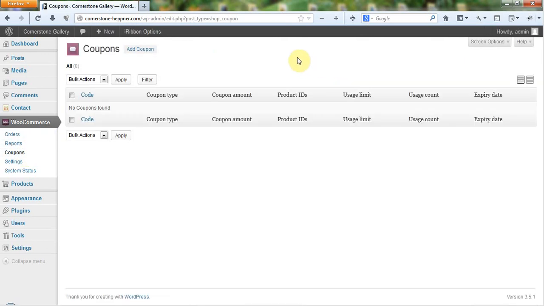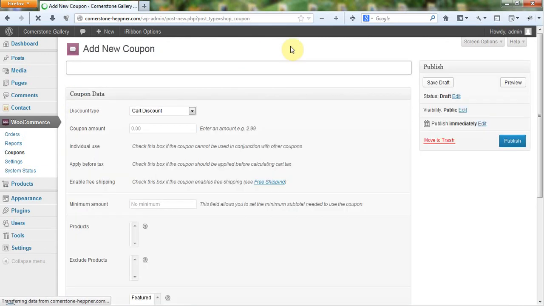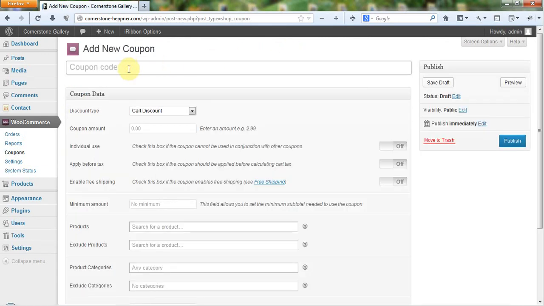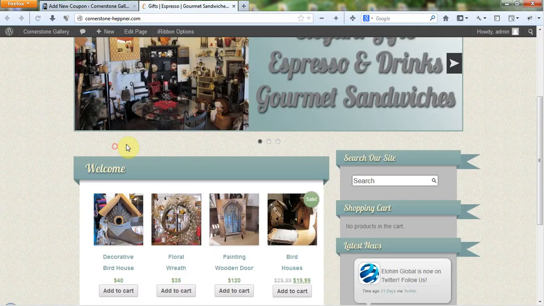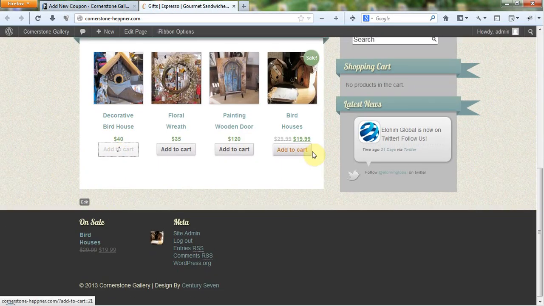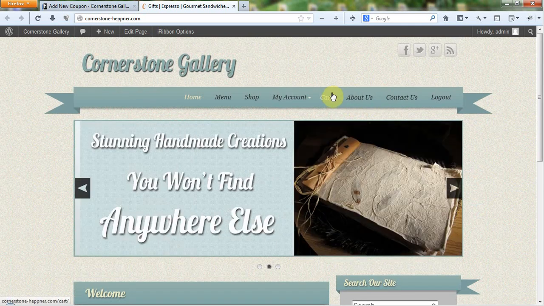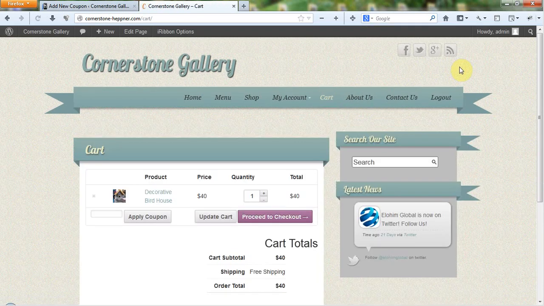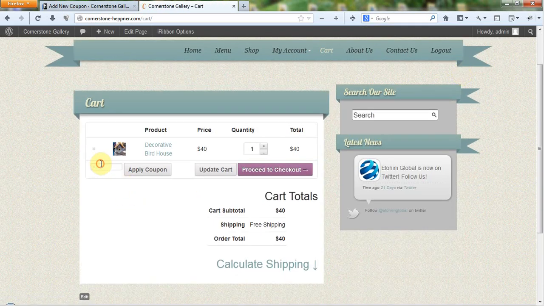So coupons. Let's talk about adding a coupon. I want to give 10% off, let's say. So I'm going to call this coupon 10 PER. This is important. This is the code that a customer is going to add in on the front side. If I were here and I were going to buy a decorative birdhouse, I added that to my cart and went over to my cart. Now you're going to notice I see this. I can add something in here and it says apply coupon.